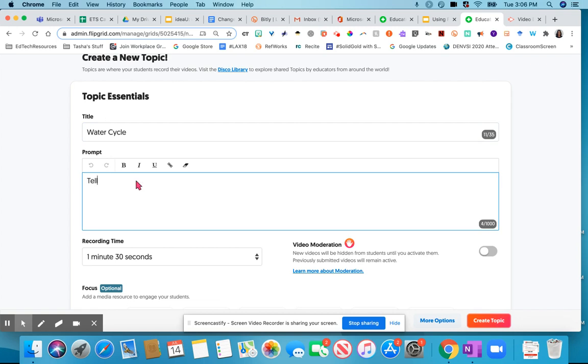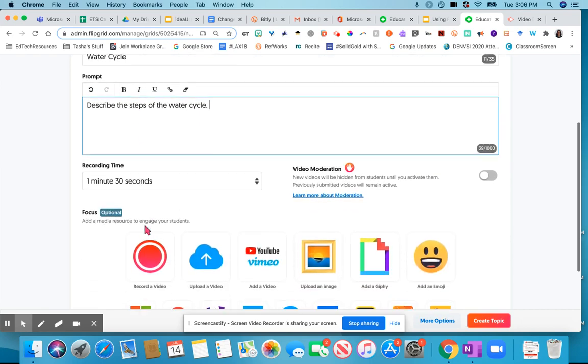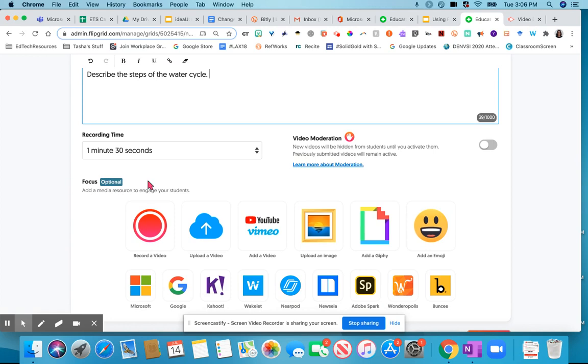So maybe I'm going to say, describe the steps of the water cycle. Then I can scroll down. I have a few controls here. My recording time, it defaults to 1 minute and 30 seconds.